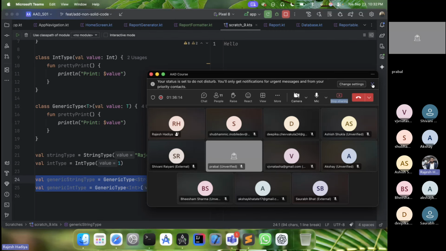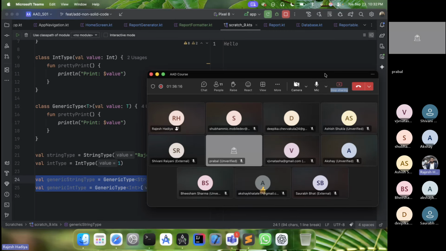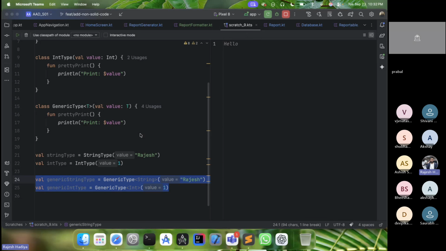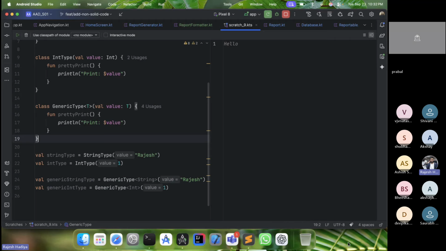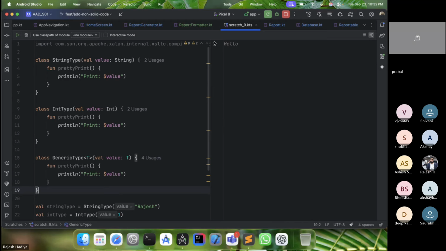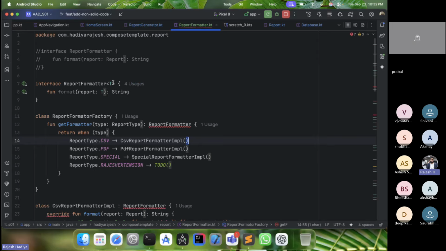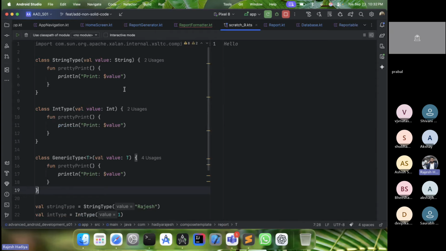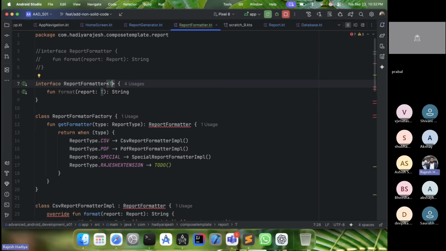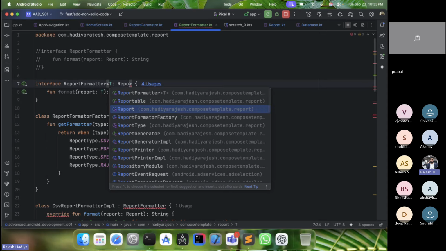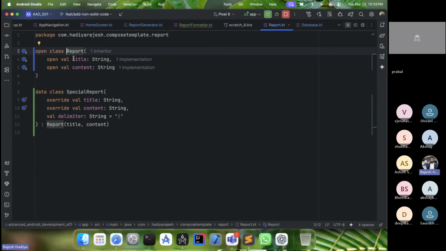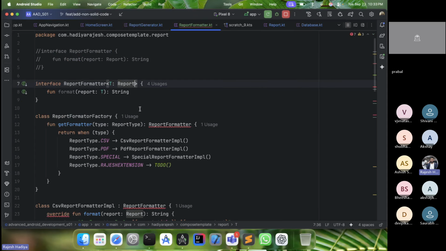Clear? Generics? I guess it should be now. So this is what generics does. Plus, in generics you can provide an upper bound as well. So I want to say that whatever my type T is, it should implement the report, or at least extend the report class.